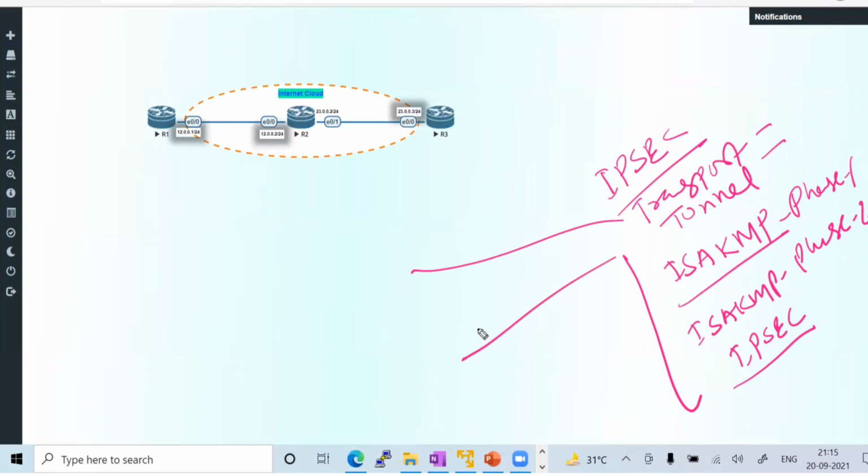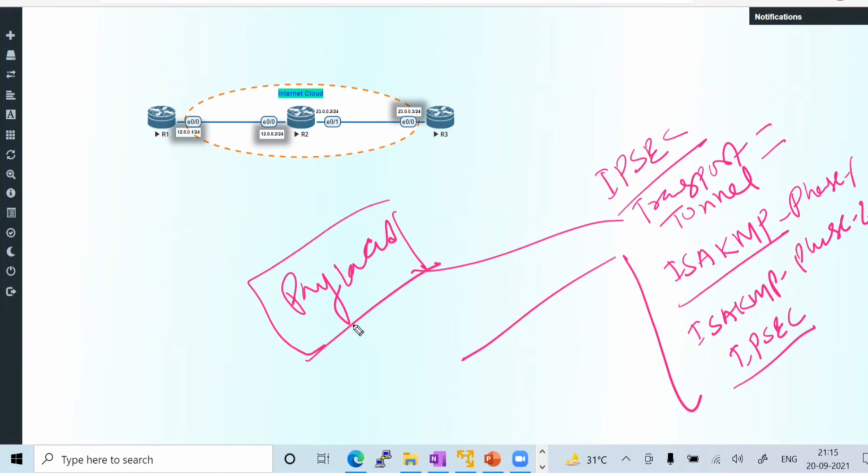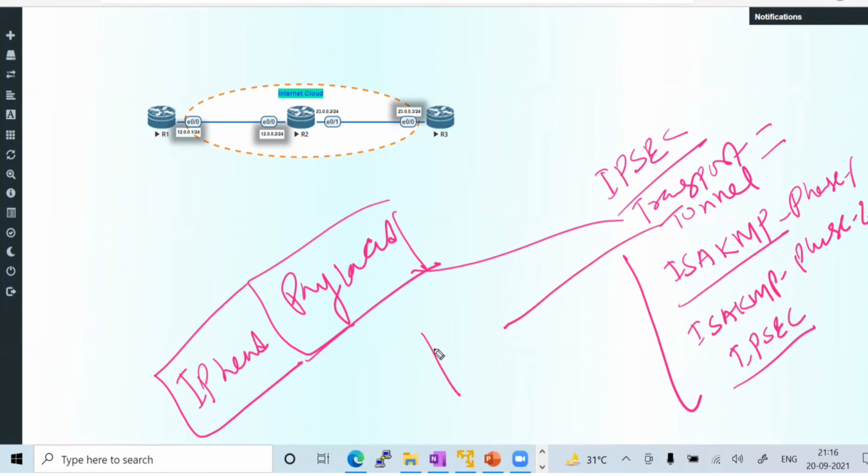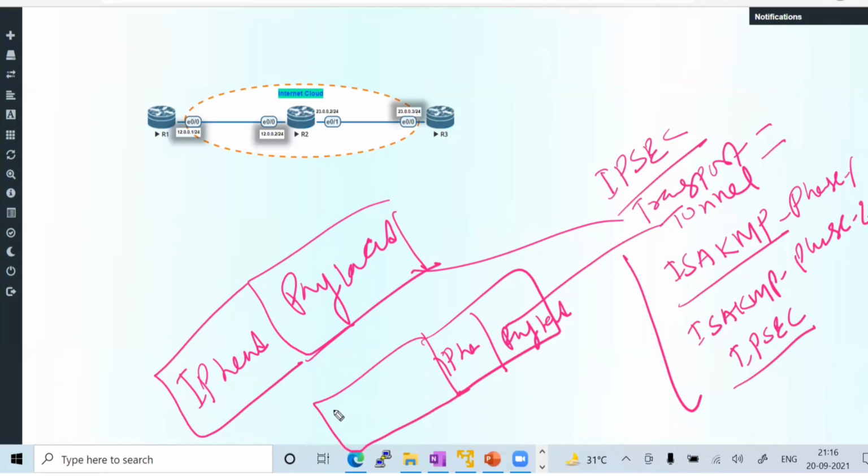In transport mode, it only encrypts the payload. The IP header will not be encrypted in transport mode. Clear? But when we talk about tunnel mode, it includes the original packet, including the IP header and the payload, both. Then it additionally adds a new IP header.